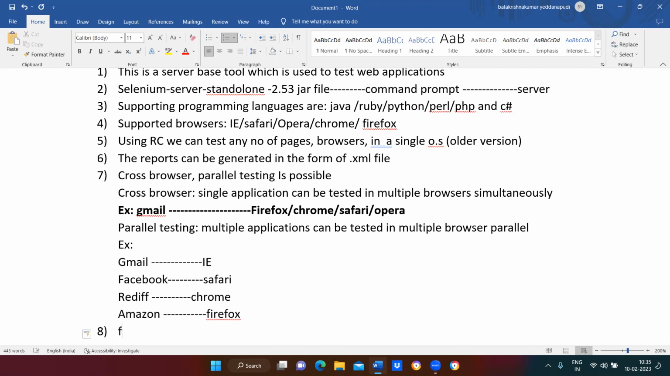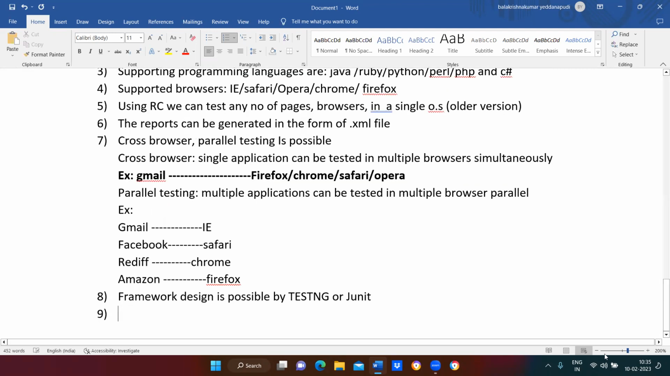Next, we'll go for the framework design. Framework design is possible by using TestNG or JUnit. TestNG, Test Next Generation. JUnit, Java Unit. The older version for designing the framework is JUnit. The latest version is TestNG. There are different types of frameworks where we can design and enhance your scripts and generate the reports in the form of XML.